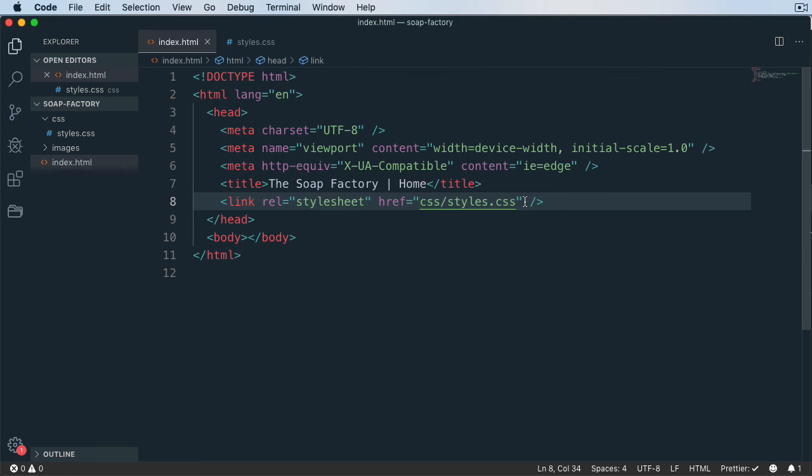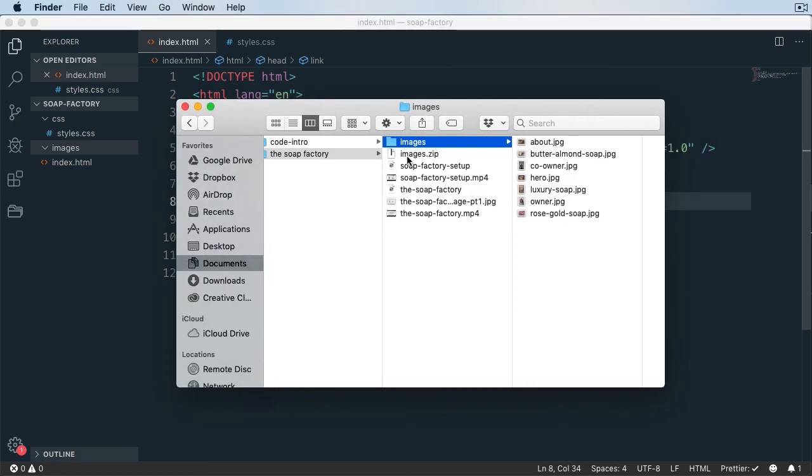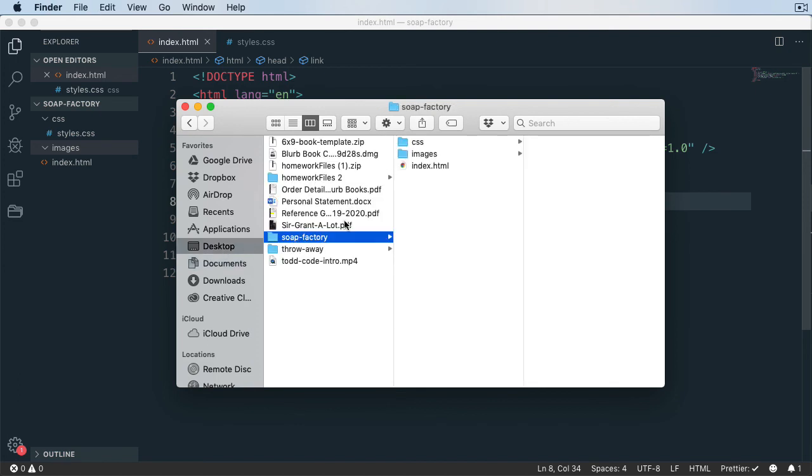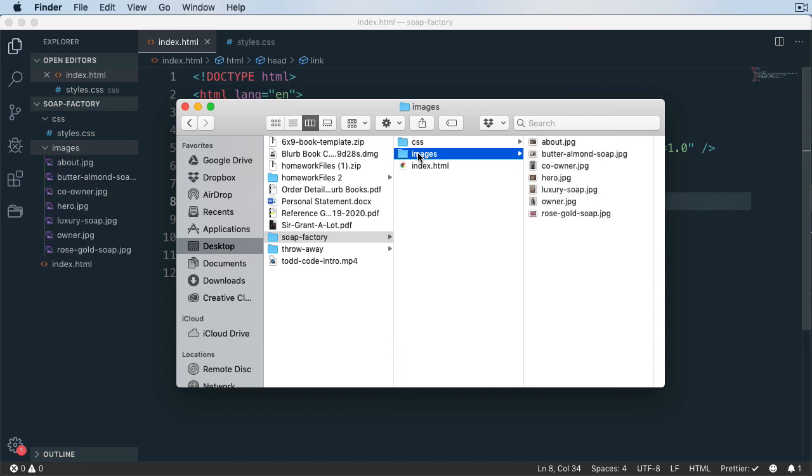Oh, and we need to add the images in there. So before we finish this video, I'm going to go get the images. So let's go get those right now. I'm going to jump over to my Finder. Okay, and I have those right here, all of those images. I'm just going to copy them, and I'm going to go to my project, which is on my desktop, and I'm going to paste those in my project folder. And you'll notice that all of them showed up over here in my Visual Studio Code.